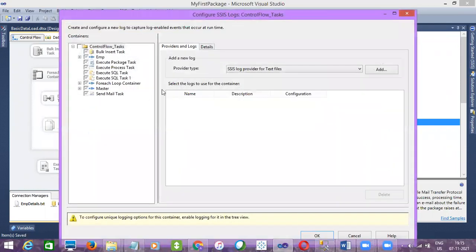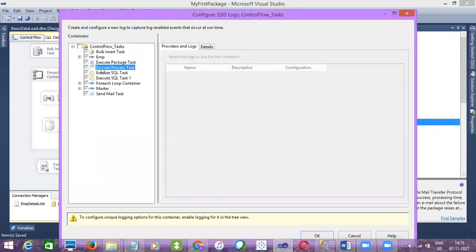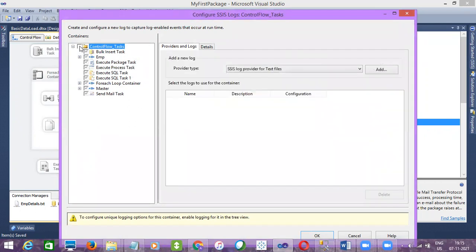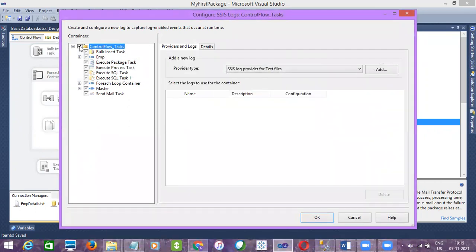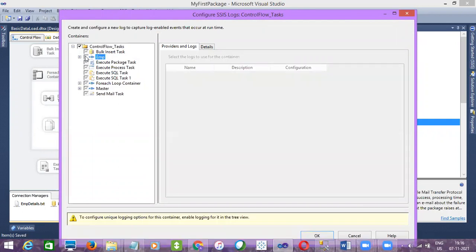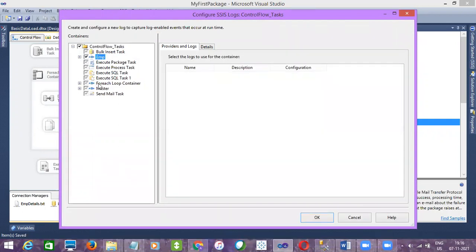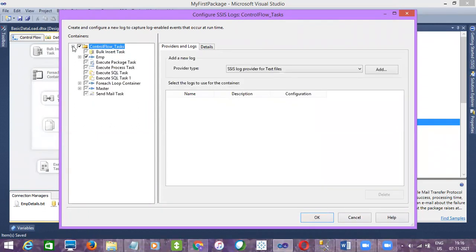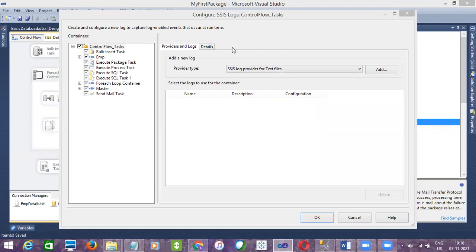Once you click on it, you can see these are the available options, right? And what are these tasks? If you want to choose all the tasks you can choose all, or if you want to implement logging for only a few tasks you can uncheck or check them. By default it will check all the tasks here. So choose all the tasks if you want to implement logging.